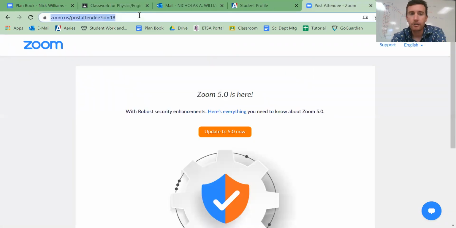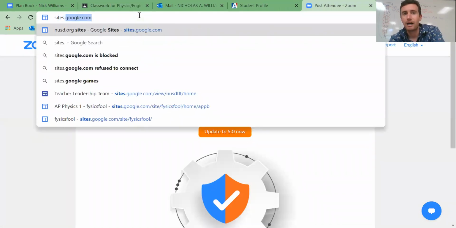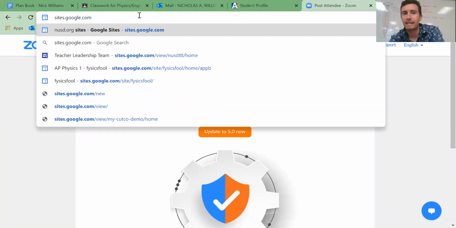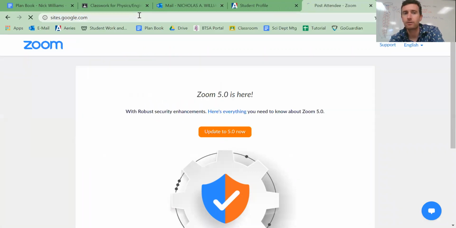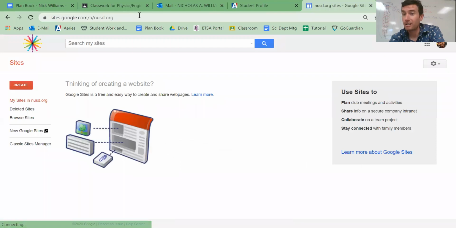So to do that, you're gonna go to sites.google.com. Make sure you're logged in under your students account. So mine would be N.I. Williams at students.nusd. And then you're gonna go down on the side here, it says New Google Sites, and click on New Google Sites.